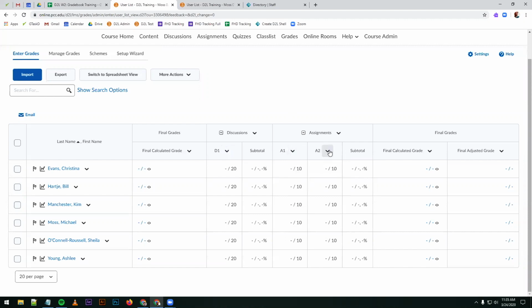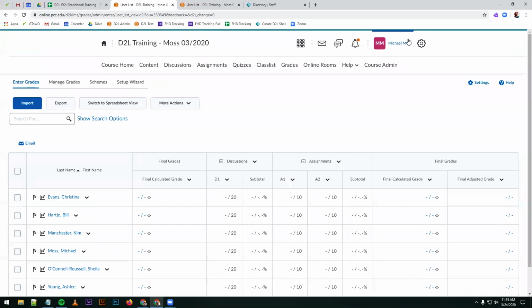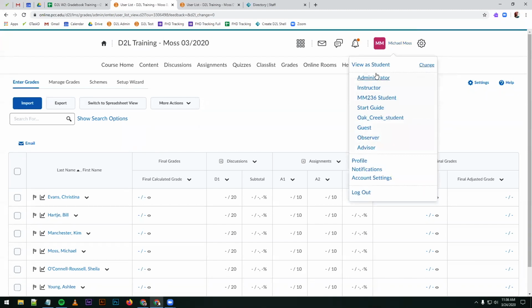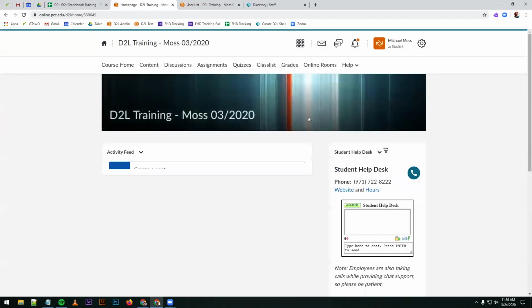Can you explain again how you view as a student? Yes. You click on your name in the top right-hand corner. It'll say view as student, or it'll say view as instructor. If it says view as instructor or something else, you hit change, and you'll see a list of the other options that you have, which will not be as numerous as the ones that I have here. And then you would just click on student, and that will allow you to see the student perspective.